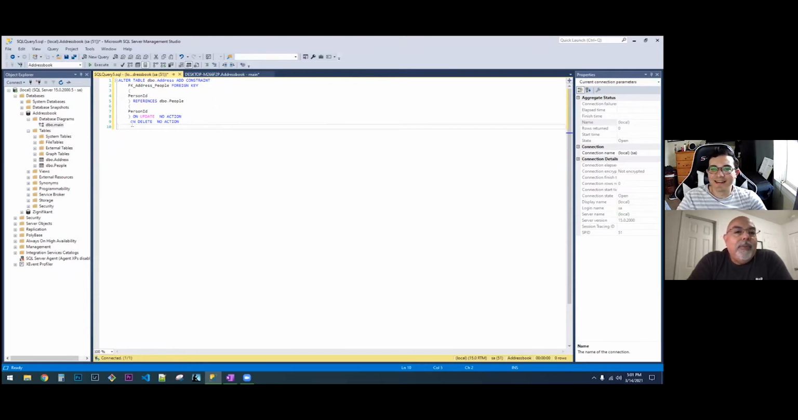So let's read this code. It says alter table DBO address. So we're actually altering the table DBO address. The people table, we're not altering. All we're doing is referencing the people table, but there are no alterations on the people table. The alteration is at the address table, and it's saying add a constraint. The reason a foreign key is a constraint is because the constraint won't allow you to insert a record unless the person ID exists in the people table. If it's an ID that doesn't exist, it won't let you insert the record into the address table.